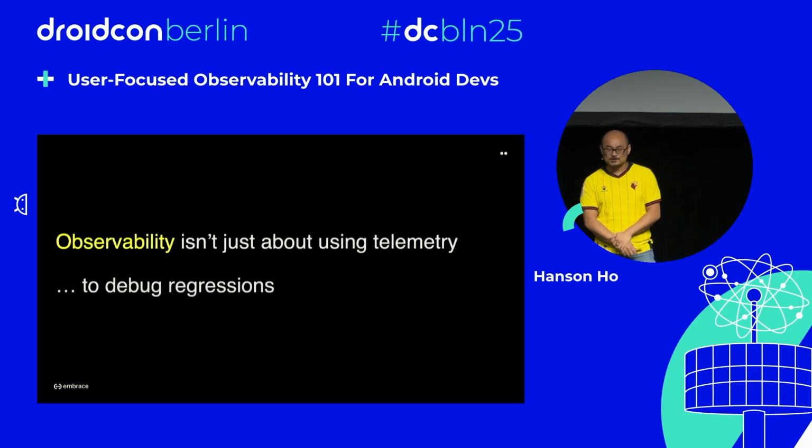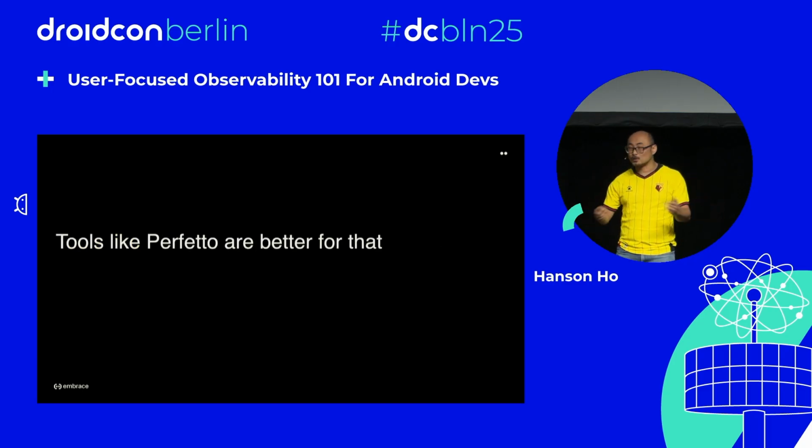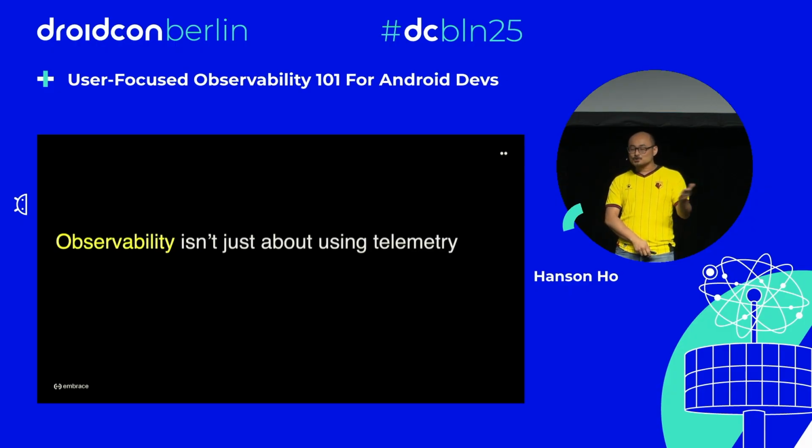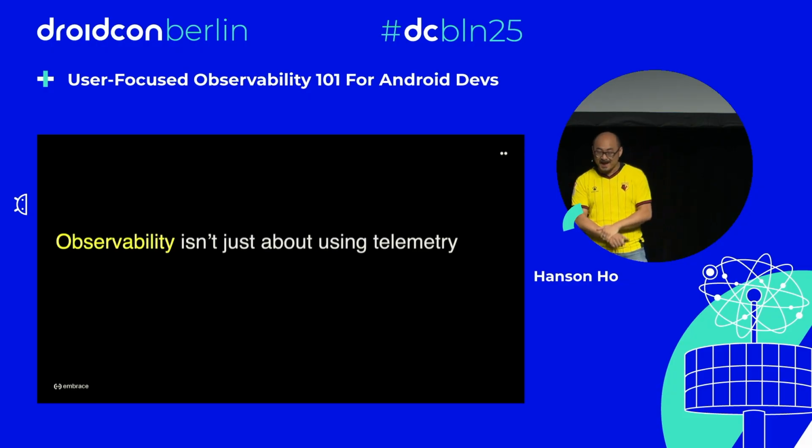Observability also isn't just about debugging regressions. Tools like Perfetto or LeakCanary that give you lots and lots of detailed information in a very controlled environment, those are perfect for debugging. Use those. Observability also isn't about just using telemetry to reproduce bugs. That's just real user monitoring and session replay. Click this button, see it crash. Oh, they must be related. You can use it for that, but it's not just that.